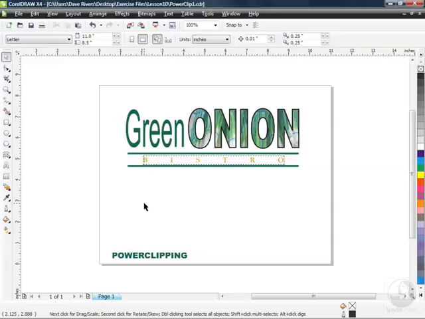So again, my all-time favorite, power clipping. You can really create some cool and unusual effects using power clipping. And remember, you're not restricted to power clipping inside text like we did. You can power clip images into objects and vice versa. So have fun experimenting with the power clip option.